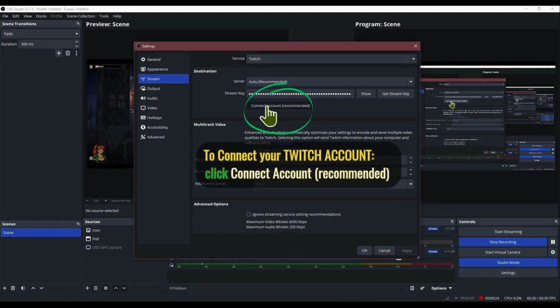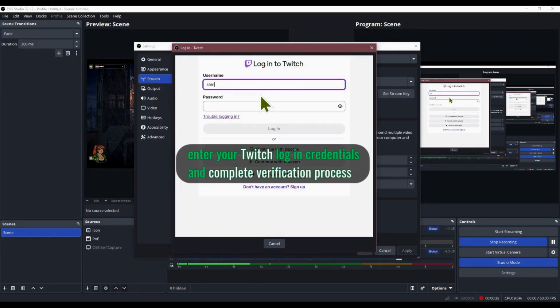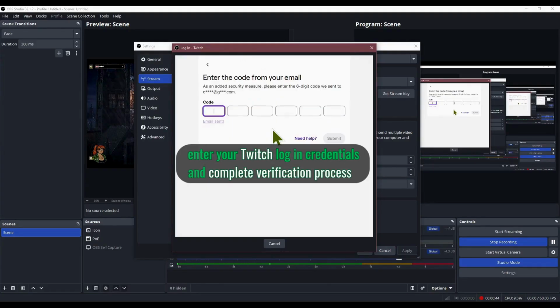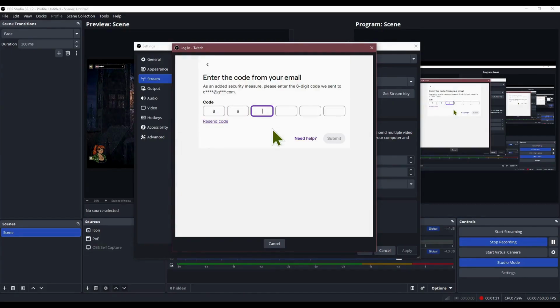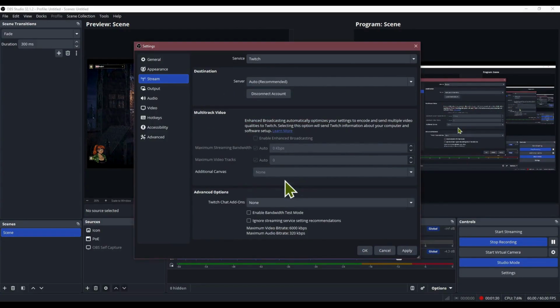But if you have the option, I would suggest clicking this button that says Connect Account, and then from there you just log into Twitch. It will send you a security code, and then you have to confirm that. Make sure you're a real person. Go ahead and click Authorize, and then it will authenticate for you.